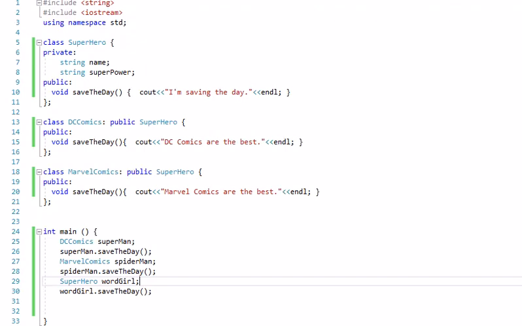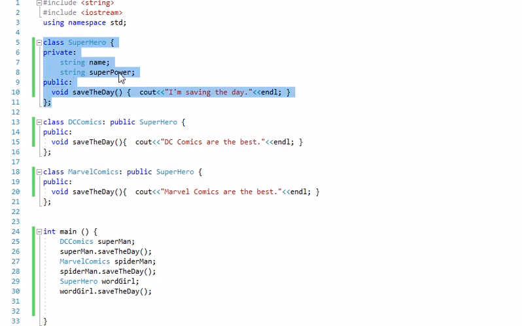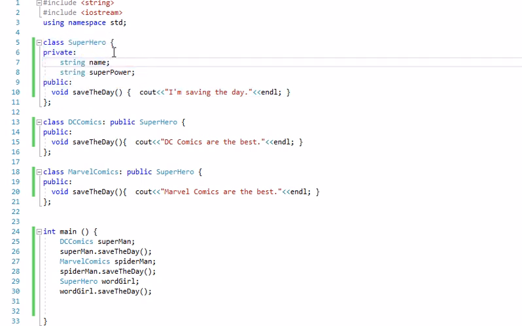Hello programmers! Today we're going to keep talking about inheritance. I've got a superclass or a parent class called superhero. I figure every superhero has a name and a superpower, and they all seem to be coming out with movies these days. And I've got a function called save the day. Now, in the interest of fitting a lot on one screen without scrolling, I made this an inline function.